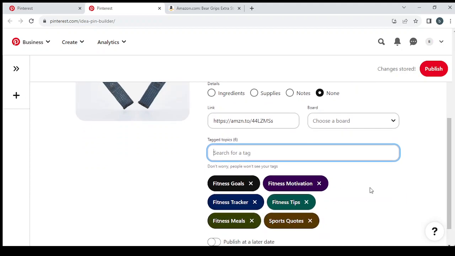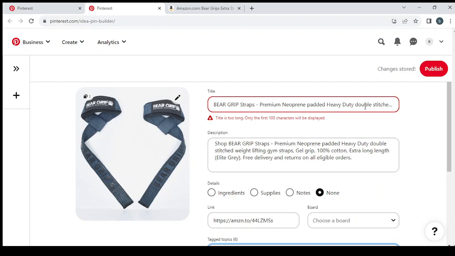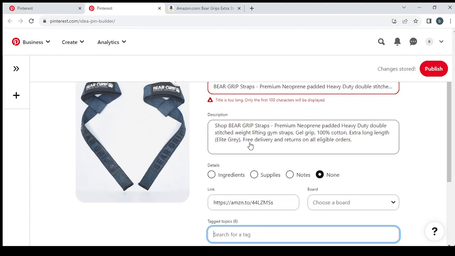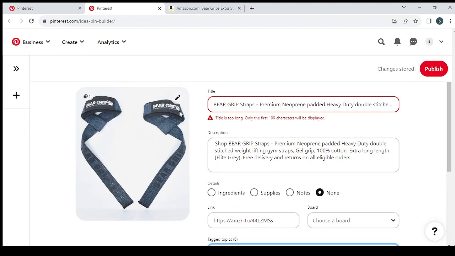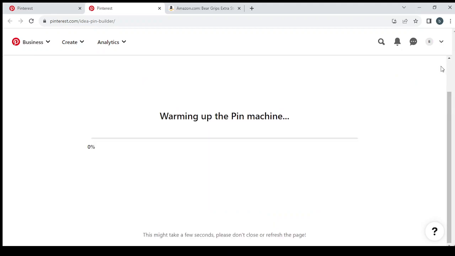You just choose as many tags as you can and then you check your post for the last time. You check the title, description, your picture if it's in good resolution, and your link. Then you check tags and see if you forgot anything. Then you hit publish and your post will be created in seconds.